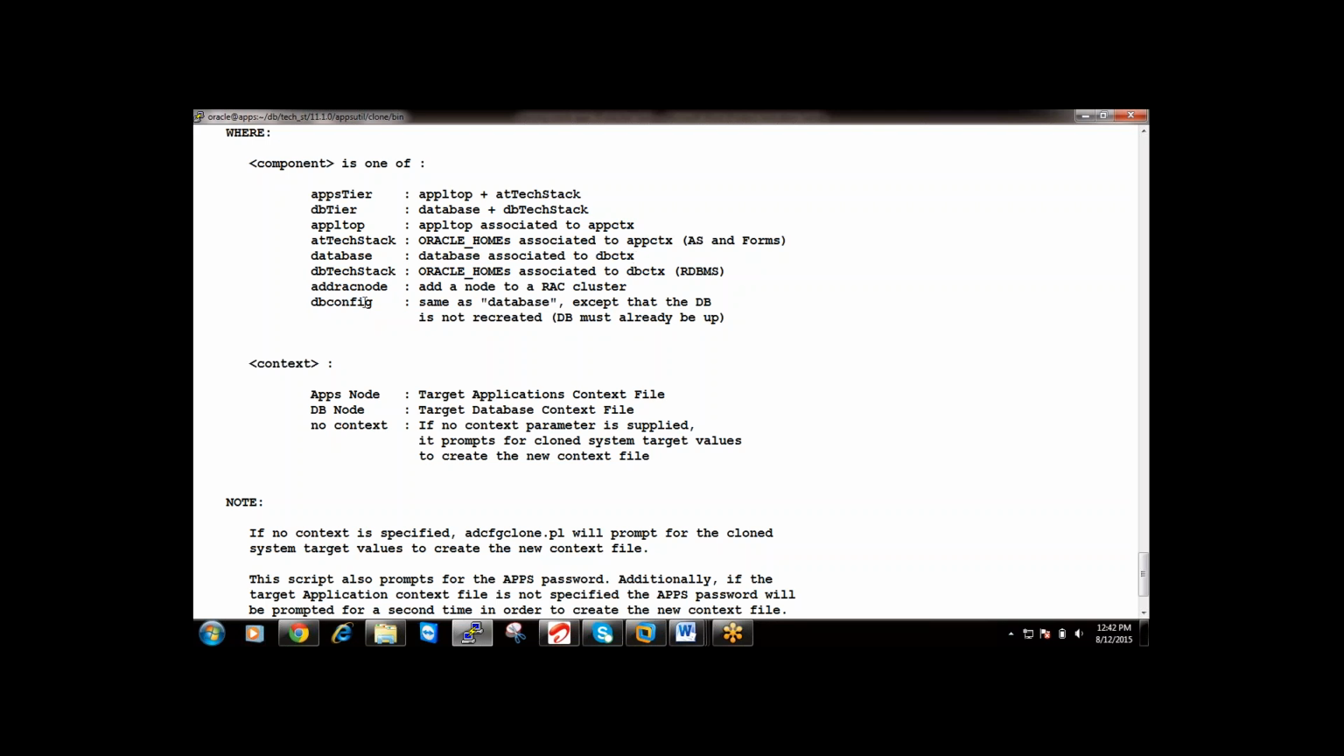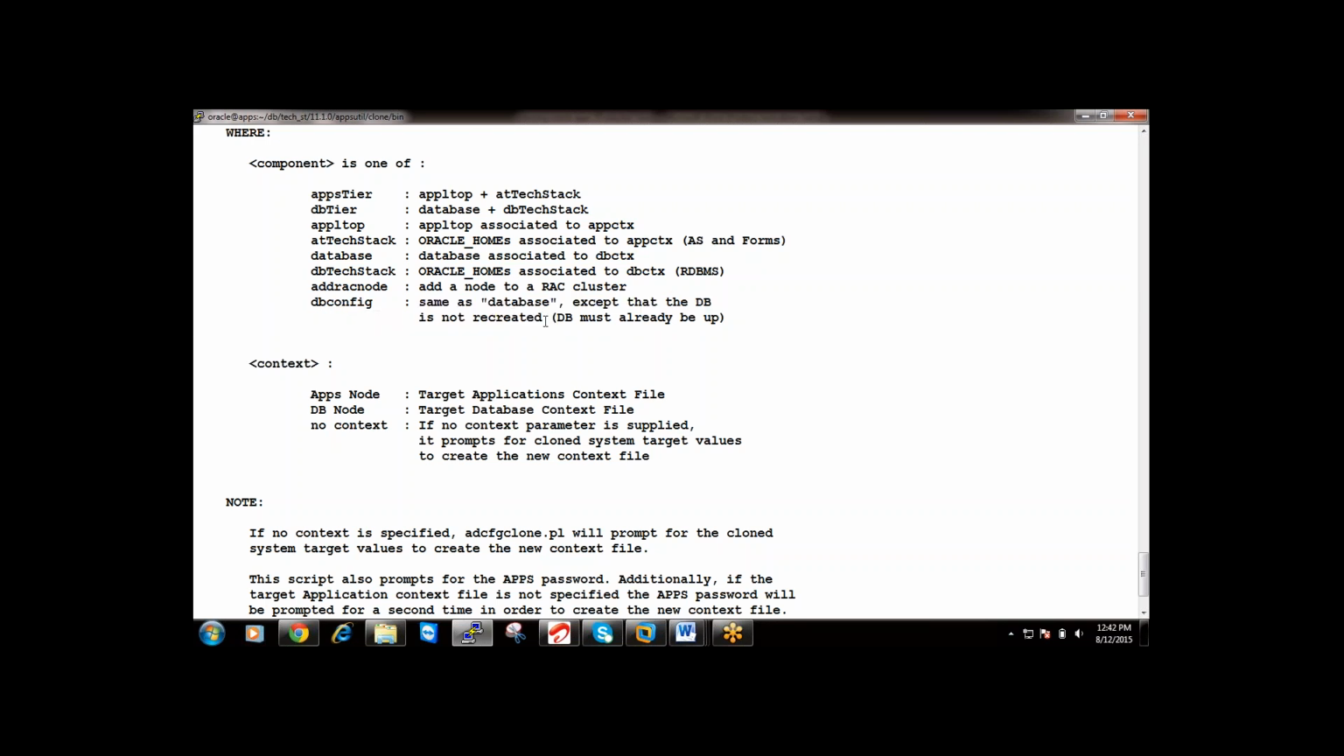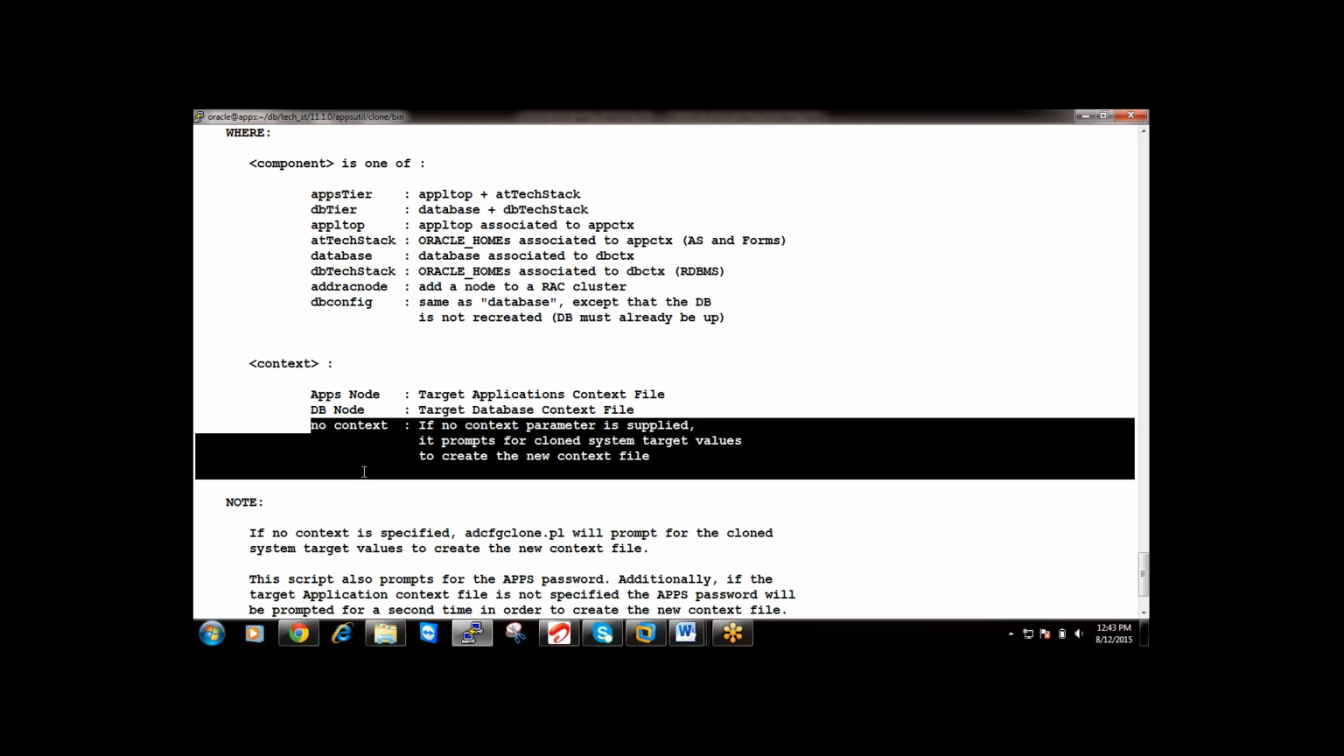So if you pass the value DB config, it is the same as database except that the database is not recreated. Everything is the same, related to the same database, but here the database should not be recreated, and the database must already be up. Next, coming to context. For apps node, you can give the target application context file. For DB node, you can give the database context file. Coming to no context, if no context parameter is applied, it prompts for cloned system target values to create the new context file.